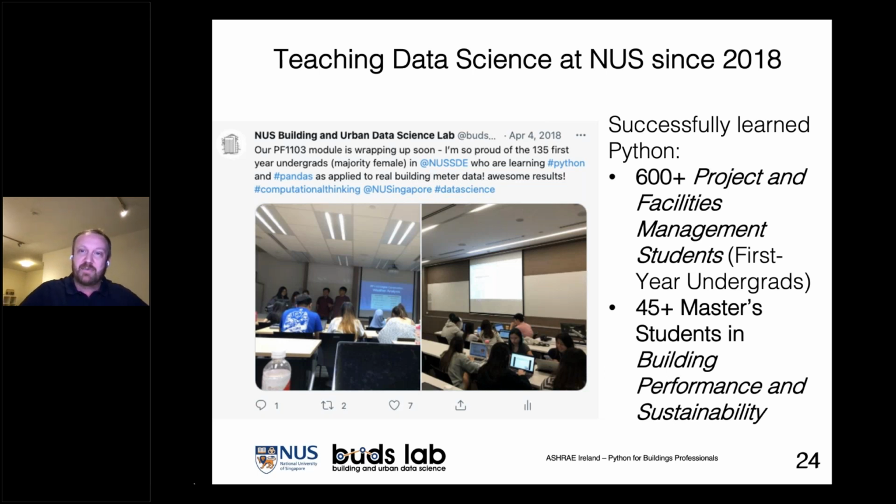But I've been learning this over the last 4 years. I've been teaching Python to students in our programs here at NUS. Our students are in a program called Project and Facilities Management. So these are project managers. They're not even engineers. They're not computer science. They're not anything at the very technical side of things.